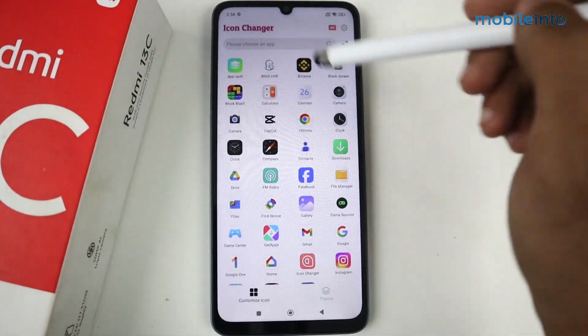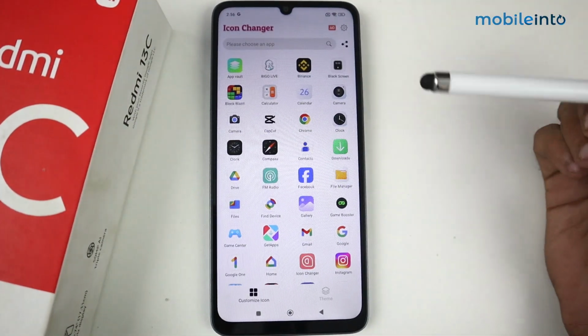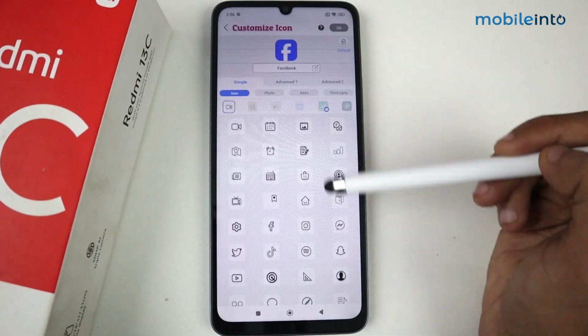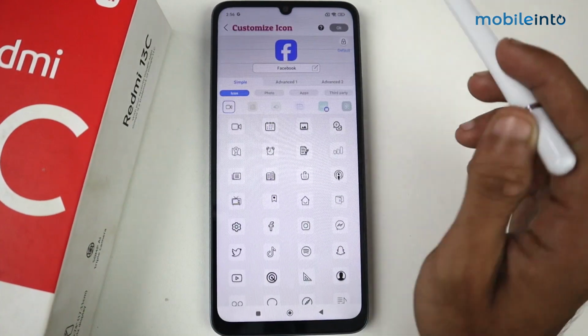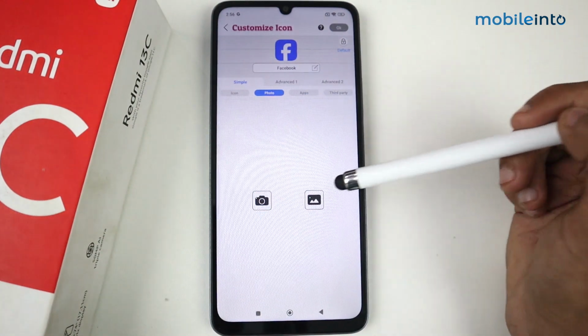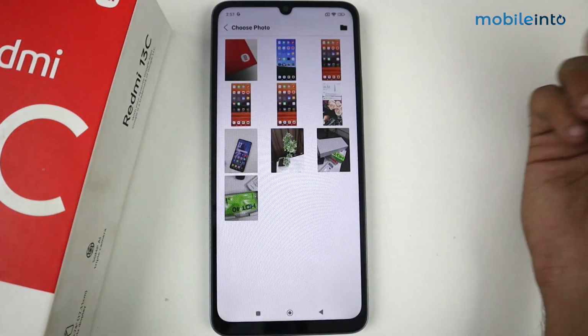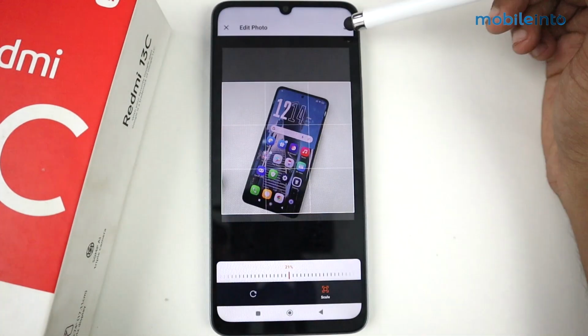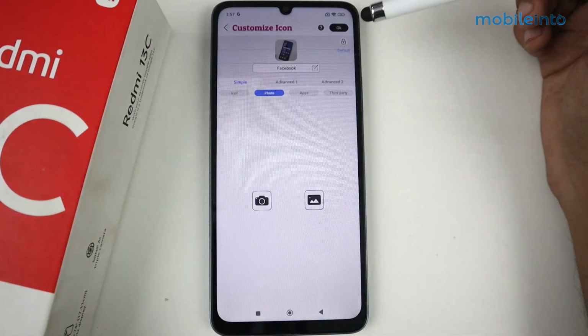So these are the icons of your mobile phone. Now select any icon which you want to customize. I am choosing Facebook. You can also choose an icon from here, but I am choosing my own photo. So just click on photo. Now choose gallery and then allow all. After that, select any photo. I am selecting this one for Facebook. Click on OK. After that, click OK.